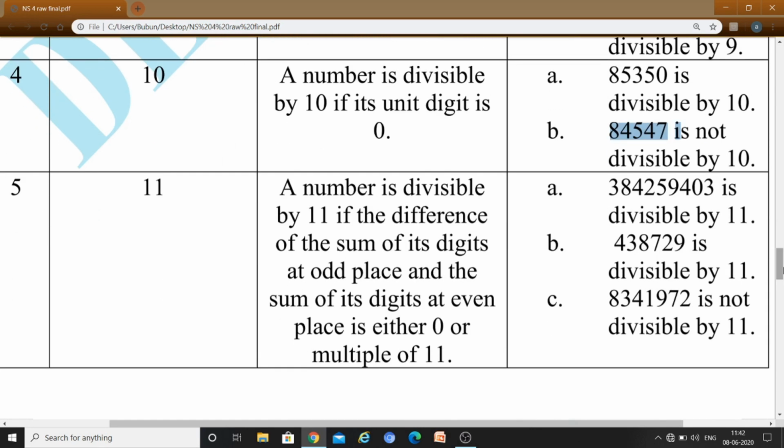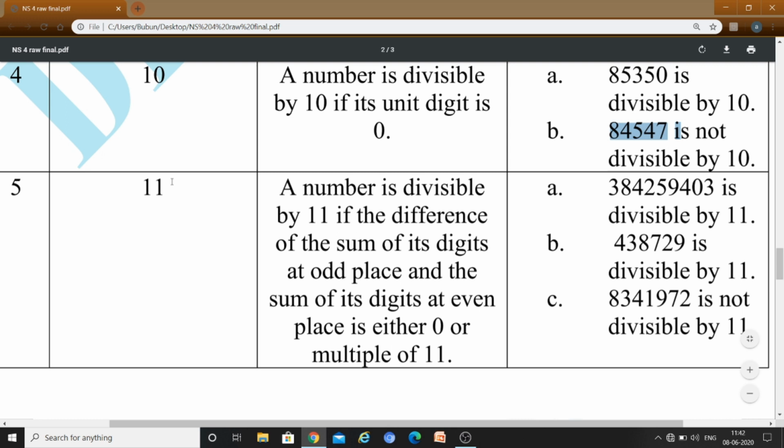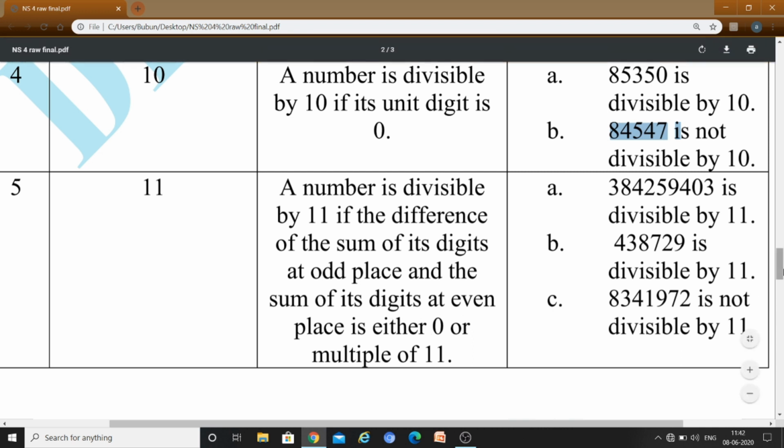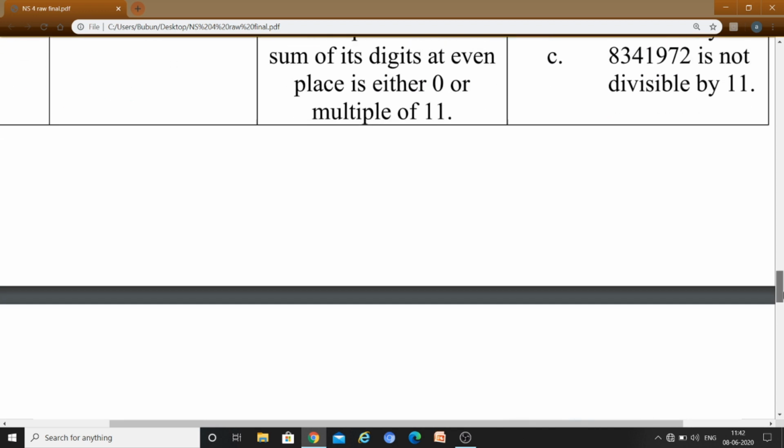Now for the number 11. The rule is a number is divisible by 11 if the difference of the sum of its digits at odd places and the sum of its digits at even places is either 0 or a multiple of 11. Now check the steps here and you will understand it.